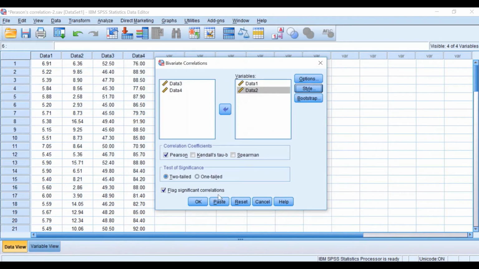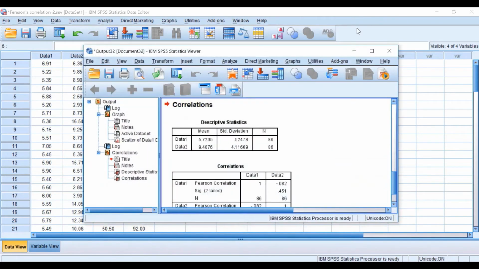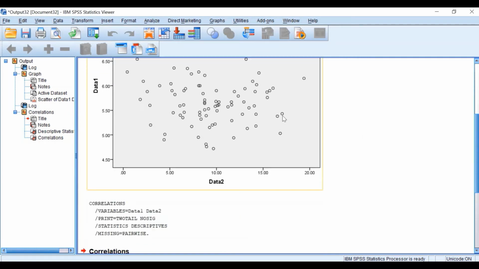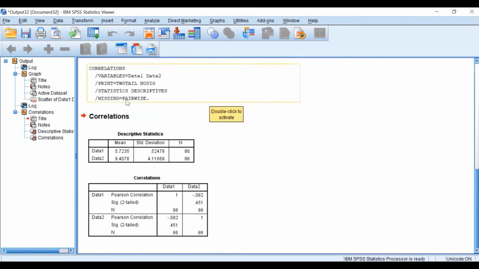If I click on OK, what happened here, as we can see, is that this scatter plot shows there is no association whatsoever between data 1 and data 2. The Pearson correlation coefficient has been calculated using SPSS. In the first table, we see the mean and the standard deviation for each. And in the second table, we see a correlation between data number 1 and data number 2.